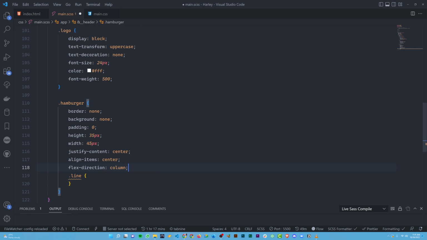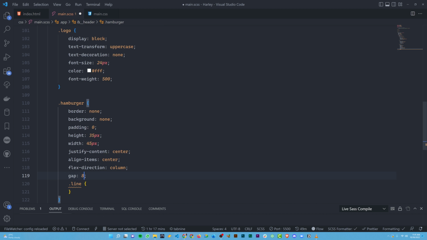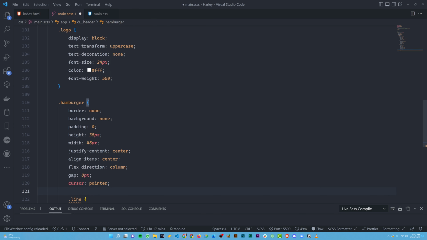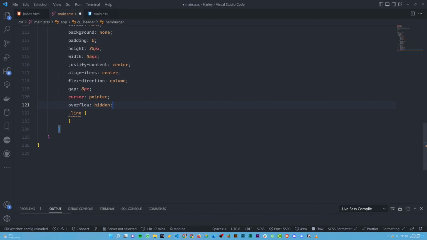And we'll also set a gap between the two lines. So the gap will be 8 pixels. Then set cursor to pointer, so when you hover on the button, you get that hand symbol. I just put overflow hidden here, but we may not need that. This overflow hidden is for animation purposes, if necessary. All right.